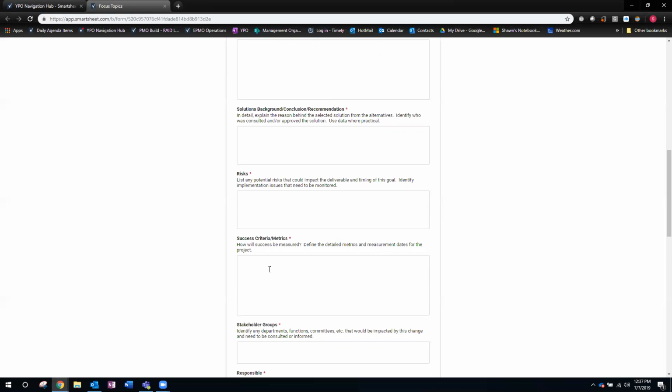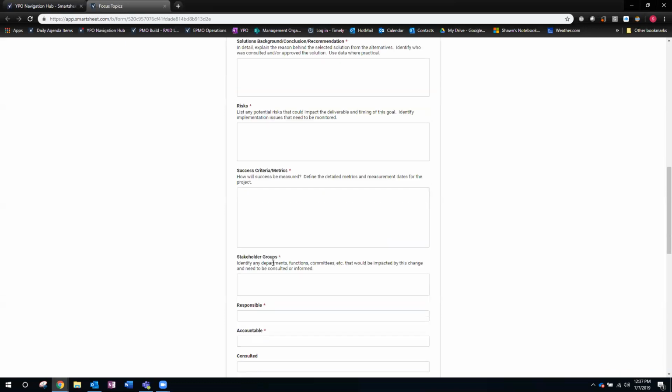The success criteria or metrics. This is how the success of the SMART goal will be measured. You need to have in here a way to measure the success of your project, whether it's hitting certain numbers or achieving a certain criteria that can be measured in some way.